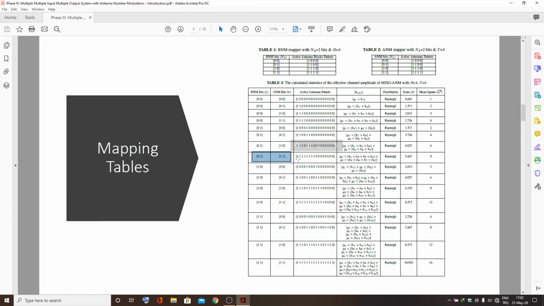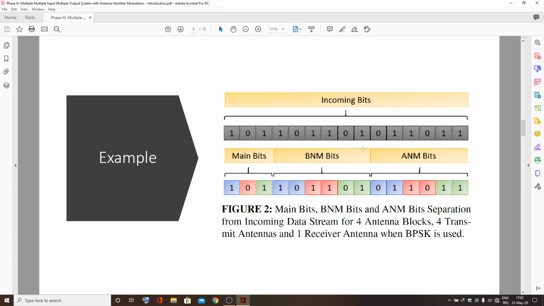As you can see, the active antenna pattern will be the first 8 antennas active and the rest of them inactive. Let's see an example now. Assume this data sequence is our incoming bits. So for 4 antenna blocks and 4 transmit antennas in each antenna block, we are going to be using 2 bits in each B&M bits group and A&M bits group.